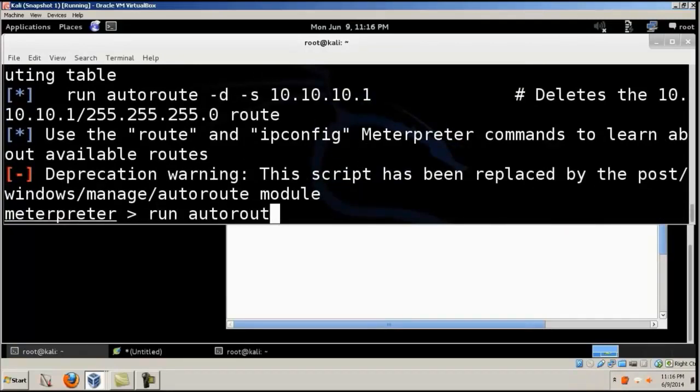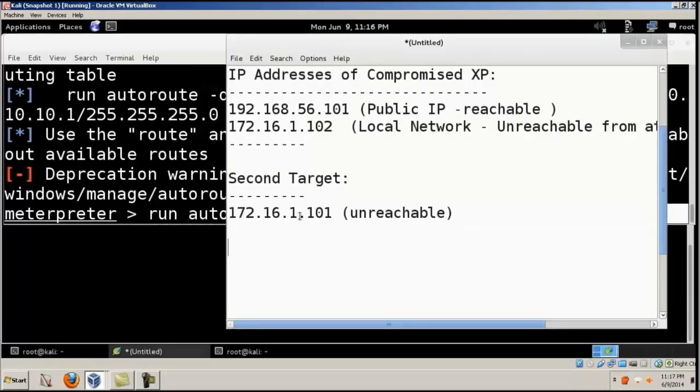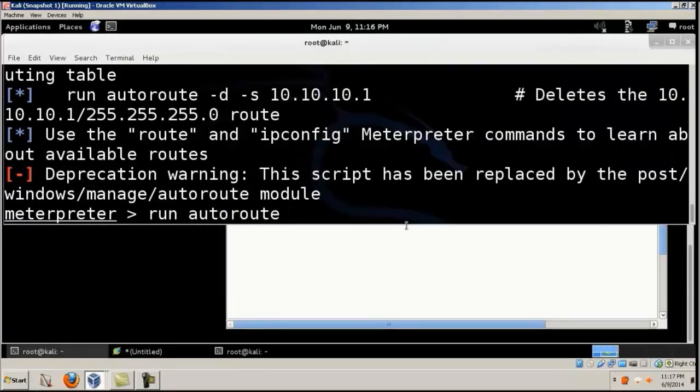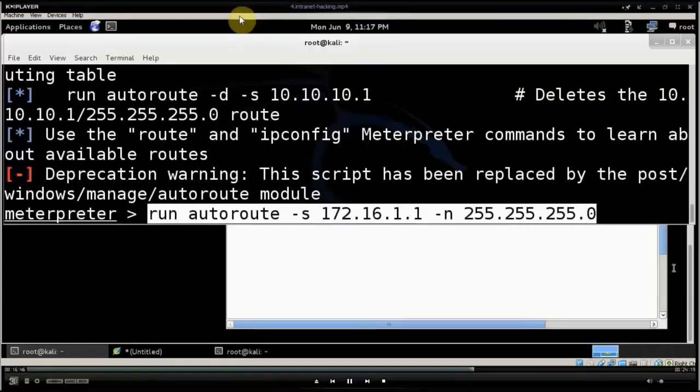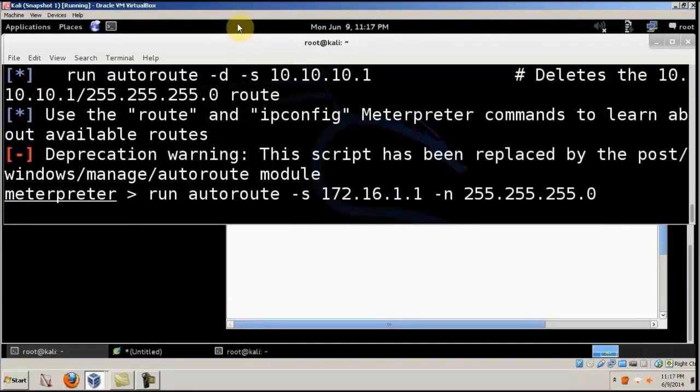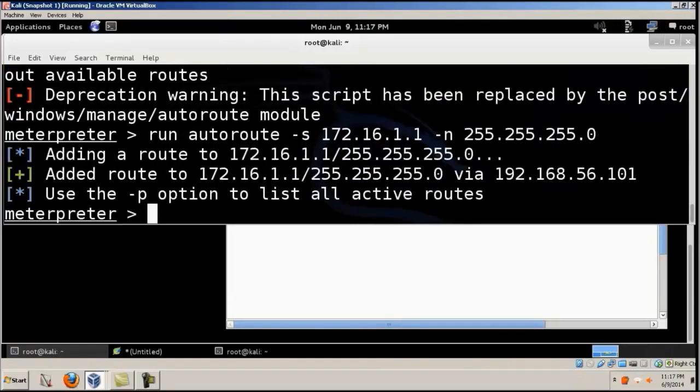So I'll give run autoroute, and we're going to give a subnet. So -s 172.16.1.1 and -n, I'll give 255.255.255.0 for the netmask. Hit enter. And you can see it has added a route.